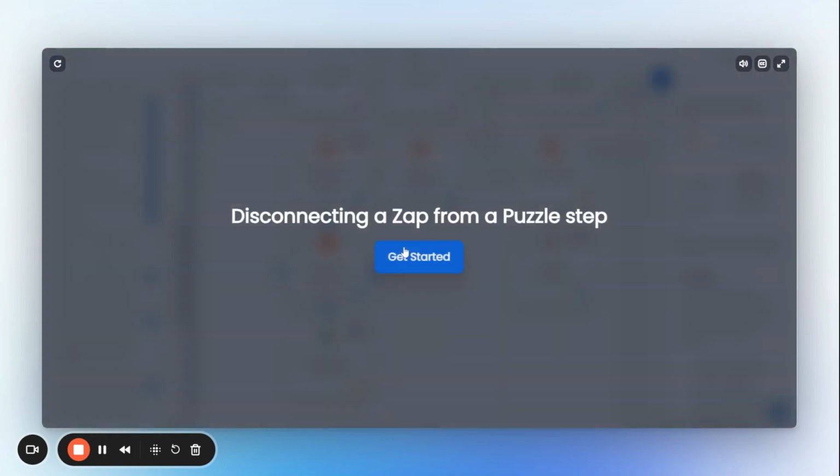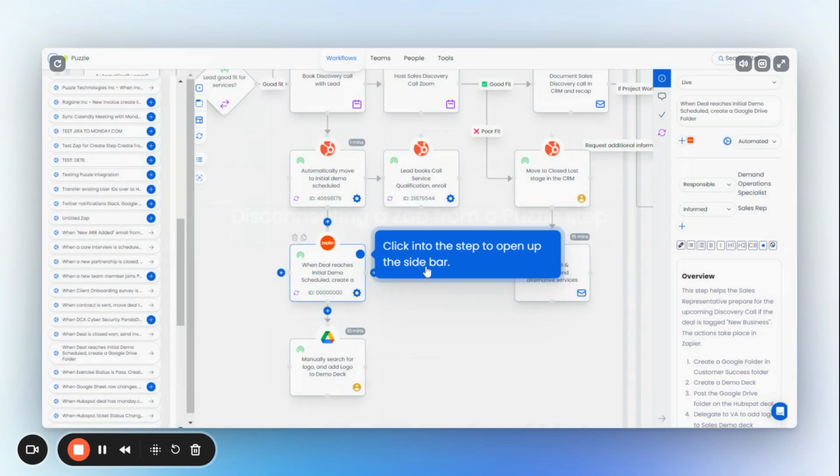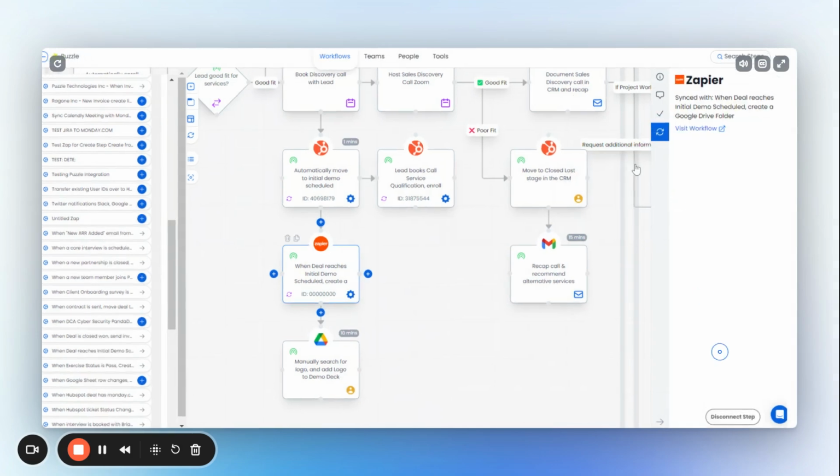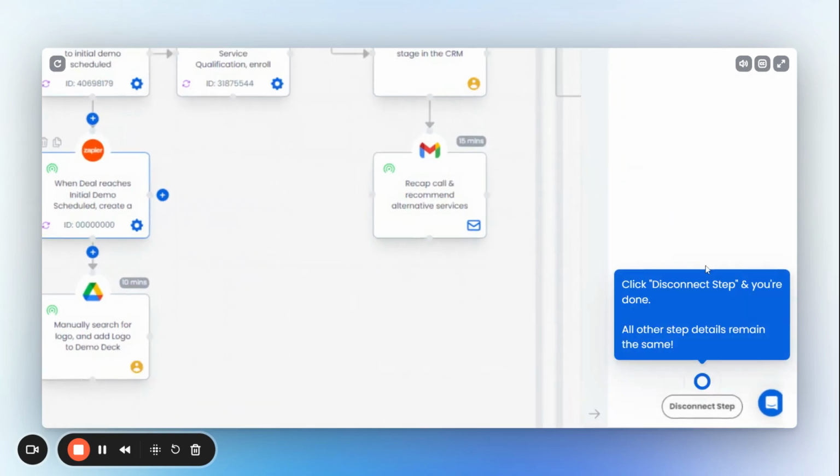Did you accidentally connect the wrong Zap to a step? No problem. Click into the step to open up the sidebar. Then click the purple sync icon. Click Disconnect Step and you're done. All other step details remain the same.